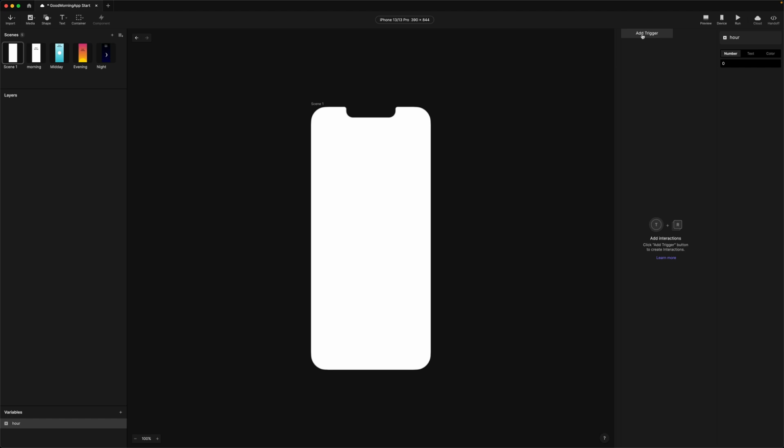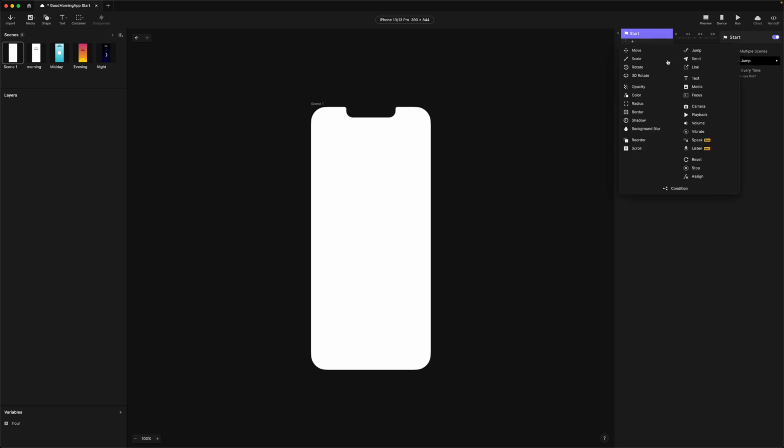We're then going to come over to the triggers panel and add a start trigger. And we're going to set it to start with jump. We want the logic to be figured out before the screen renders because effectively this screen is not going to be seen. It's going to immediately be jumping to one of the other scenes. Okay, so we've got our start trigger set up. Inside of this, we're going to add an assign response.